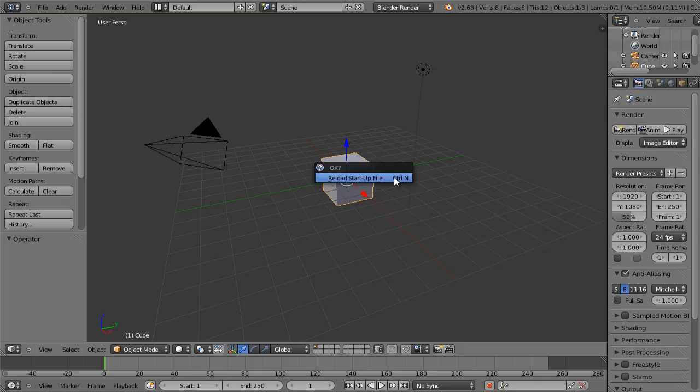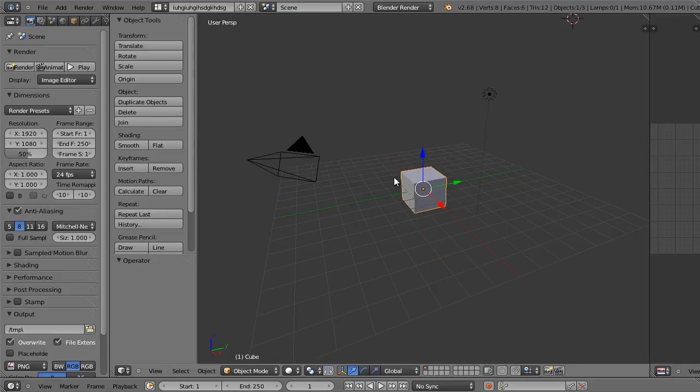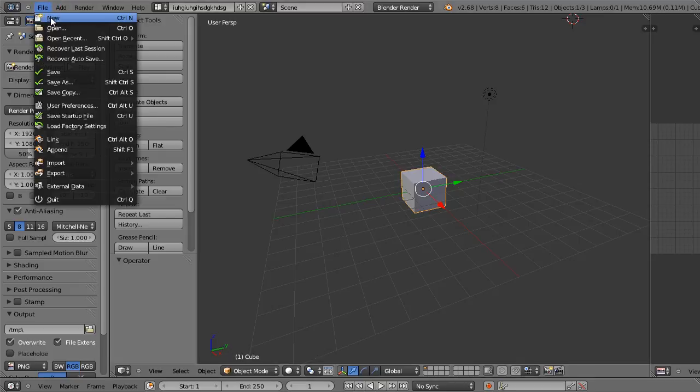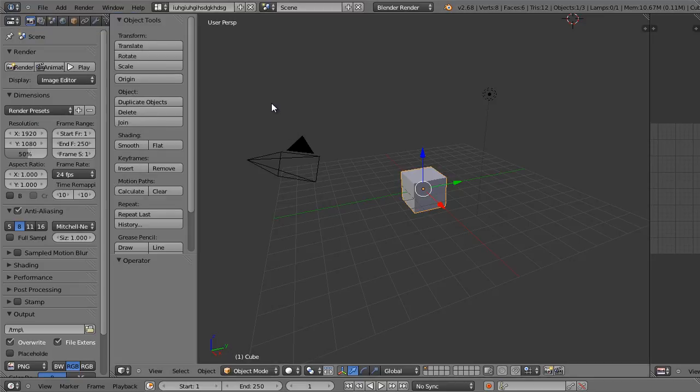Press Ctrl and N to reload the startup file, which Ctrl and N is basically making a new file. You can also go to File and click New, and it will open up a new file. And it gives us our custom layout back. So now that we've got our own custom layout finished, we can move on to the next chapter.